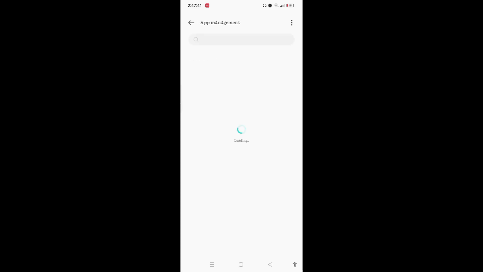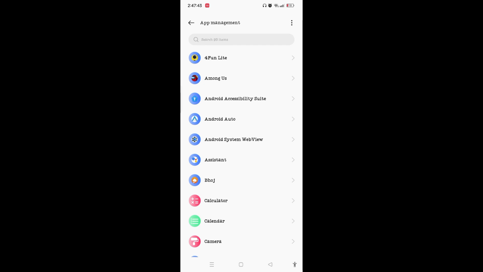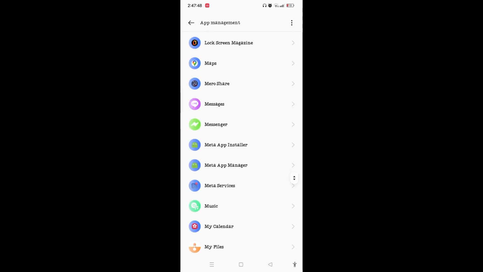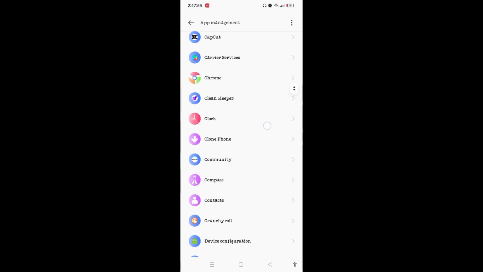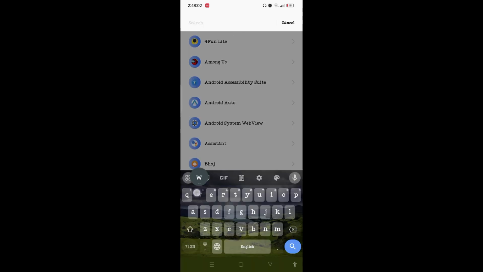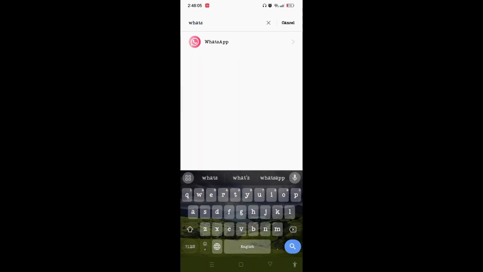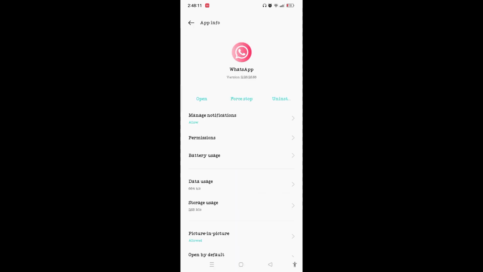On this page, you need to wait for a second to get all the applications. You can either scroll down and find WhatsApp, or else if you are not finding it this way, then on the top you will find the search bar. Tap on that and now you need to type in WhatsApp. Here is the WhatsApp application that has appeared. Tap on WhatsApp. This will let you enter the app info page of WhatsApp.